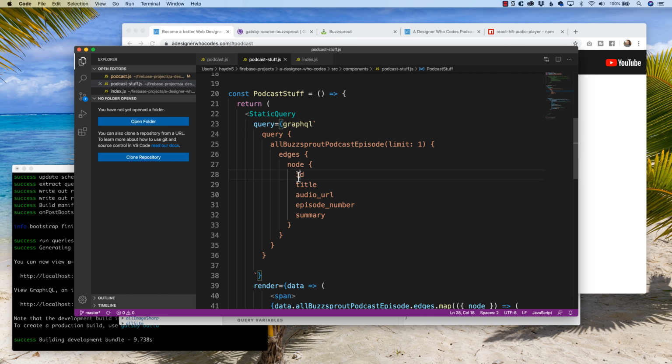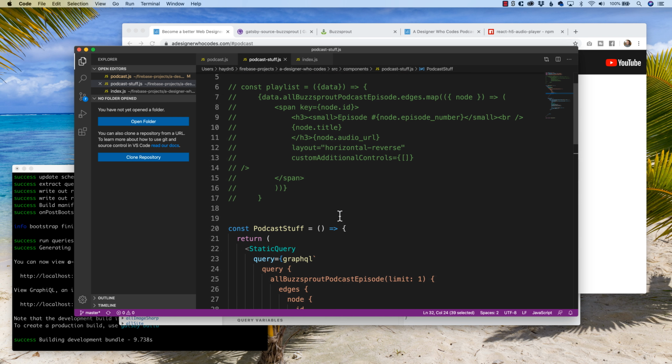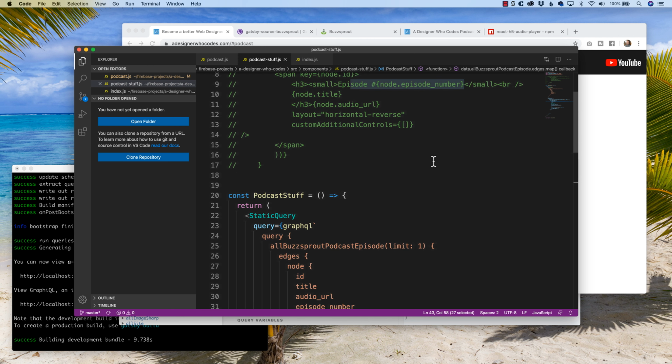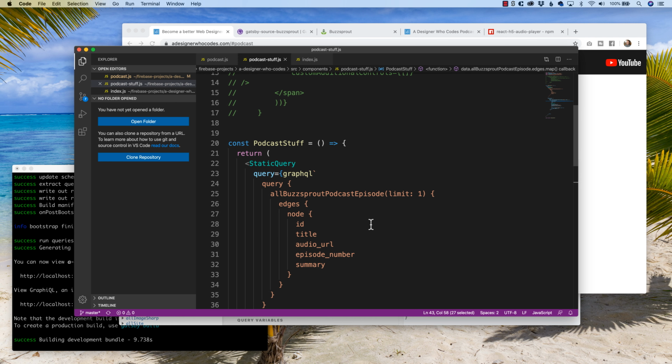And so I pulled the ID, the title, the audio URL, and the episode number. Yes, I could specify different ways, but this is how I did it. And so what I did was, down here, I used the edges map component to map out all of the episodes. This is just going to map out 1 because it's the latest one. And what it's going to do is that this episode number will be whatever the most current one is. And that's how I was able to pull the data out of all Buzzsprout podcast episode and limit it to 1. But I didn't stop there.